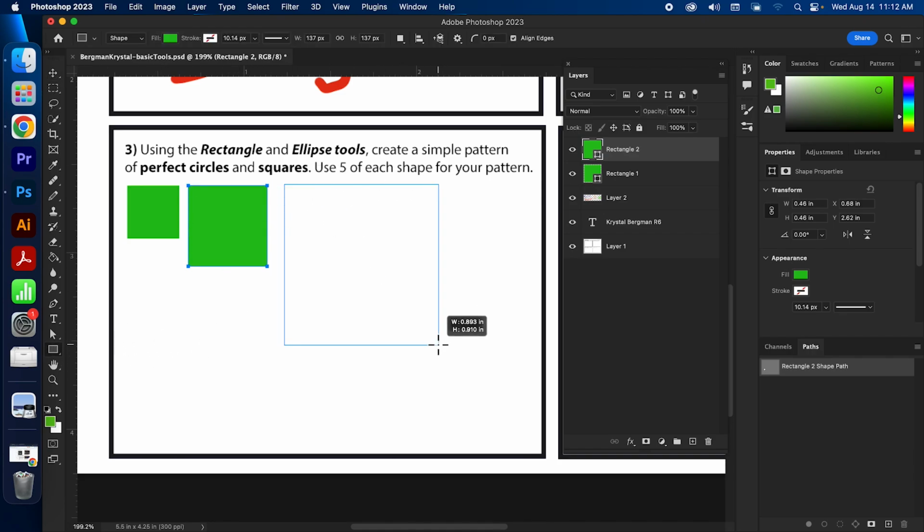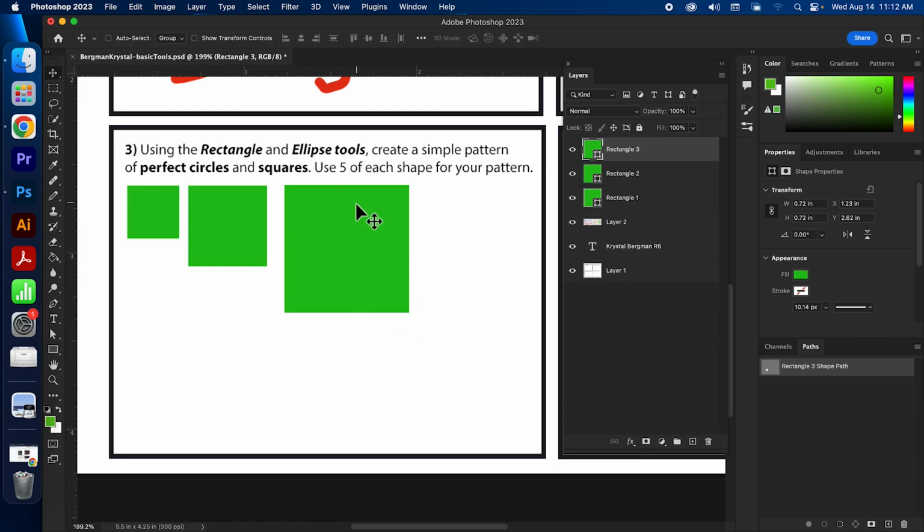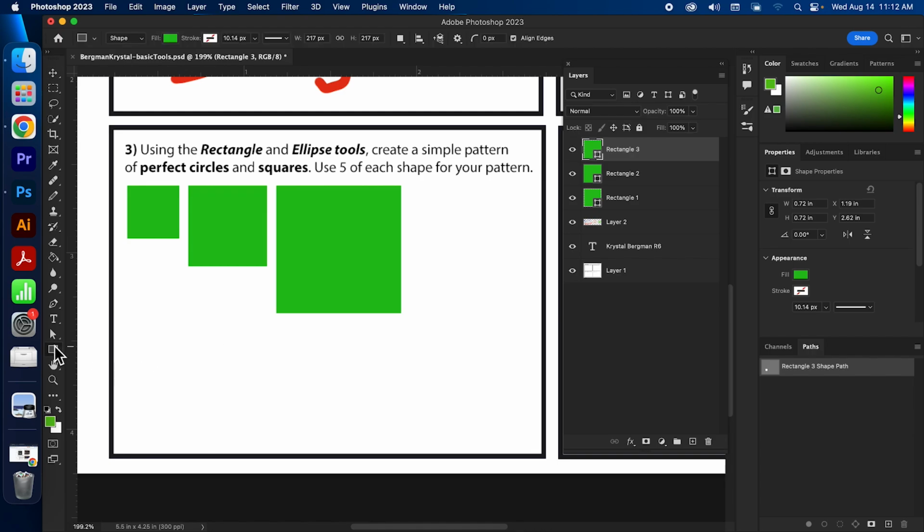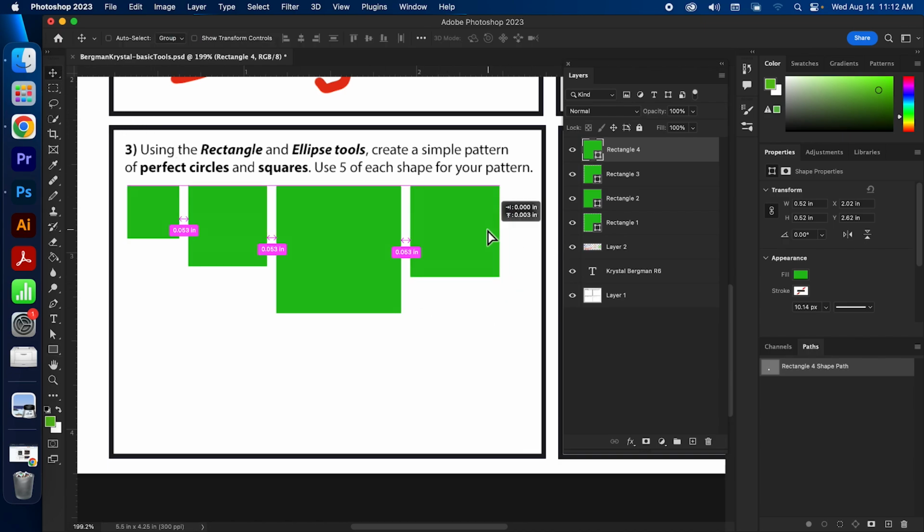Click, drag, hold Shift, let go of the mouse, let go of the key. Perfect squares. So there's my 5 squares.